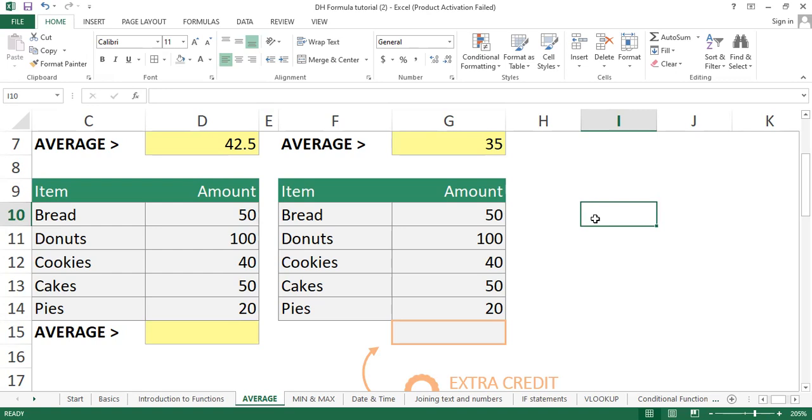So who wants to help me out? Who can help me get the median and the mode quickly? Median and mode for items. Do it on your Excel. We've gotten the average, so give me the median and then the mode. The mode is what?